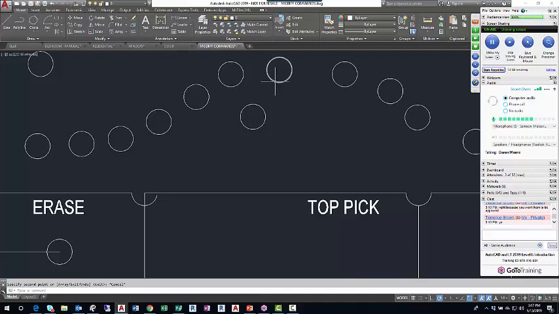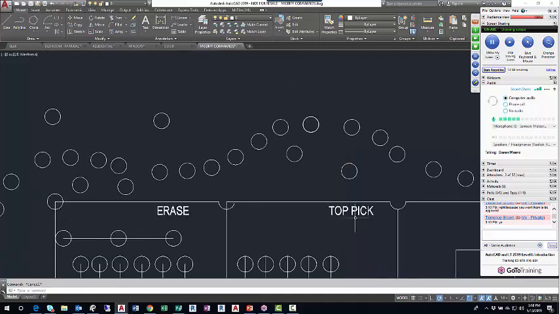Well, if I single left click that circle and move it away, which circle did I get? I got the top one. AutoCAD has a draw order. It's at work all the time. And if I select something and there's things on top of each other, I'm getting the top thing, top pick.